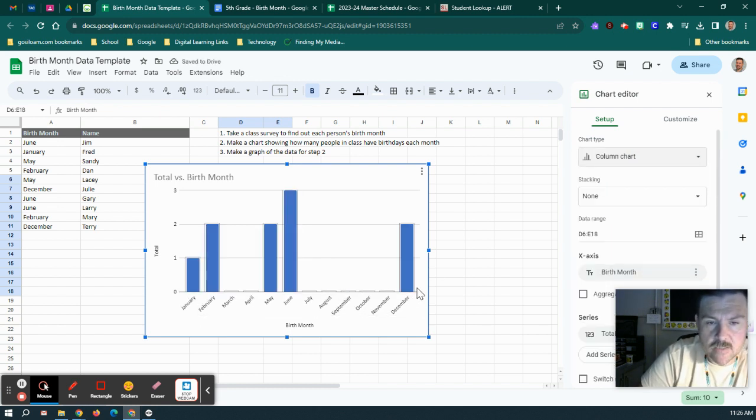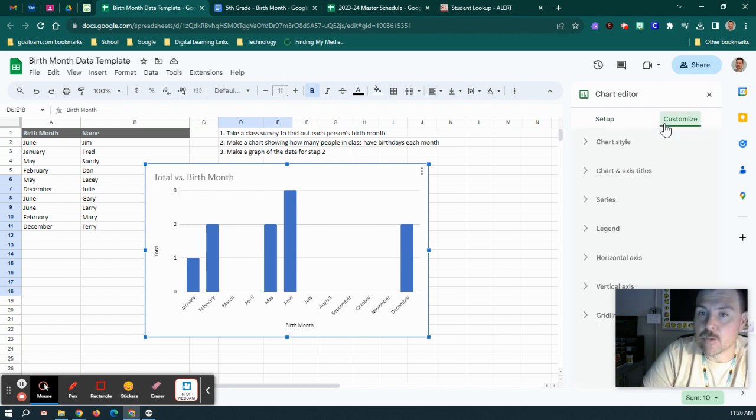Here's my birthdays. Here's the total for each birthday, so you can see which months had 0, which months had 1 birthday, January, 2 birthdays in February, 2 birthdays in May, 3 birthdays in June, 0, and December had 2. So now I can go through and customize.